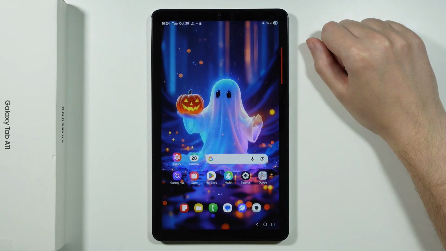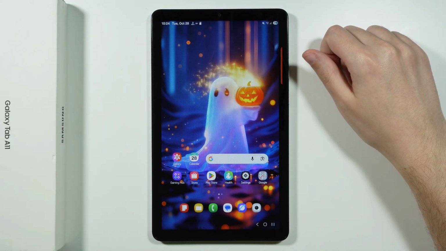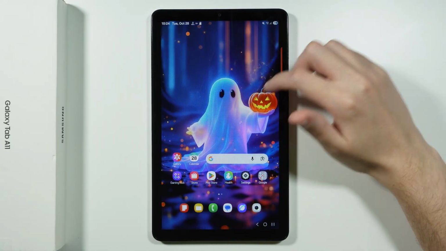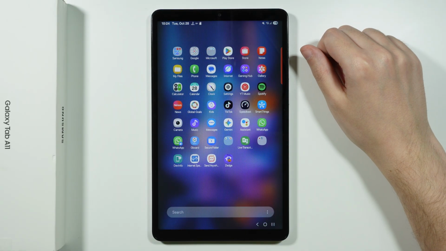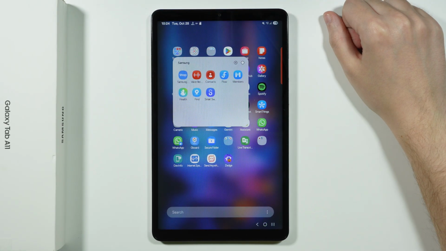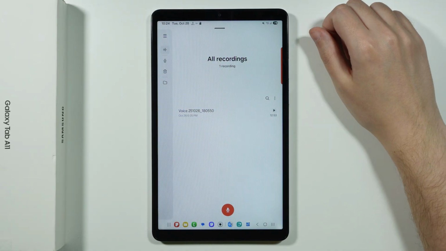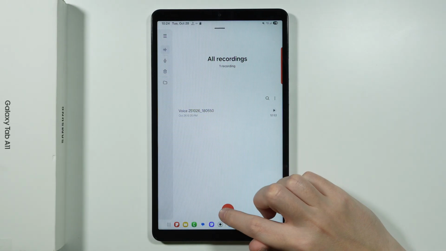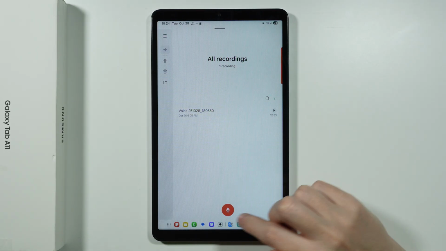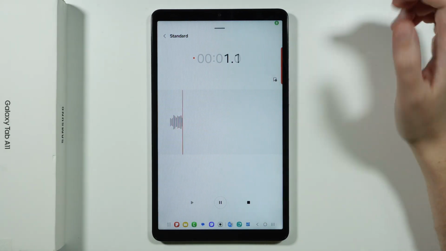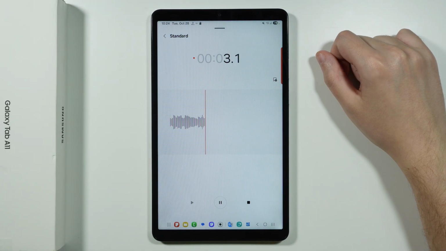If you want to record sounds on Samsung Galaxy Tab A11, all you have to do is simply go to the app drawer. Next we can choose our Samsung folder, and then you should be able to find the voice recorder. Now in here, in order to start recording ourselves, we can just tap on this microphone button, the red one at the bottom of the screen, and now as you can see we can easily record ourselves.